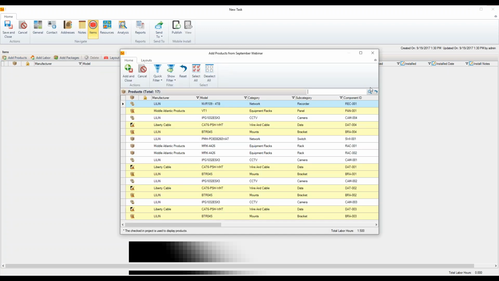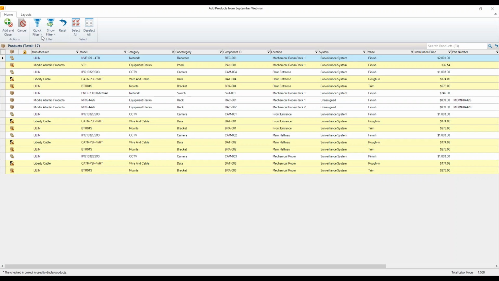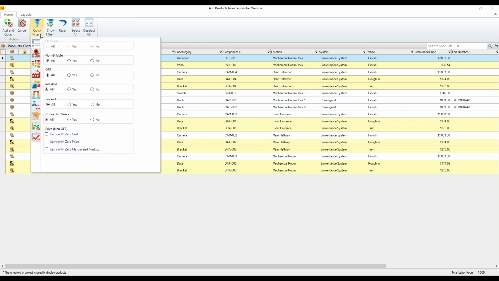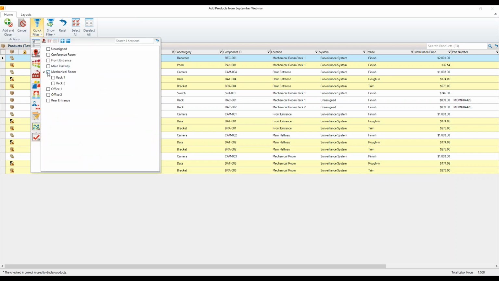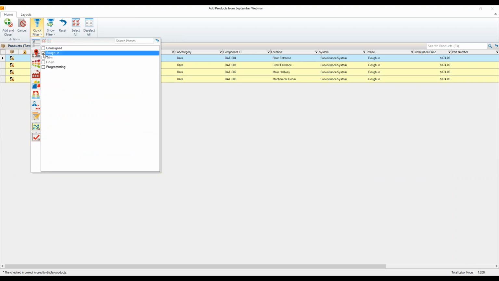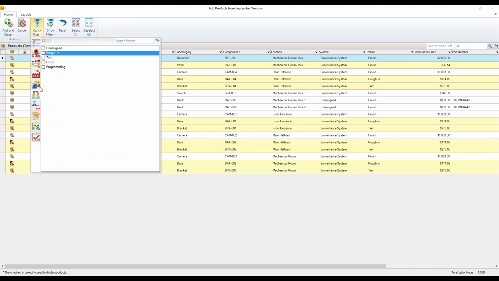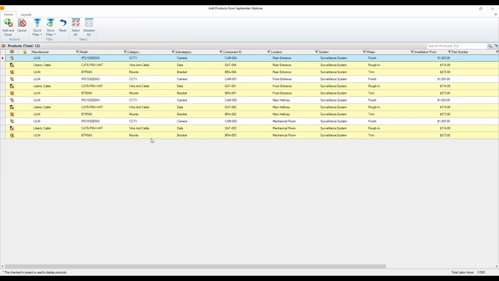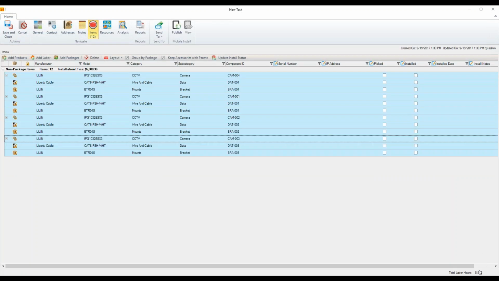So this is going to show my full parts list. I can use my filters to narrow down that list. If I just want to go out and do a particular location, I can trim it down. Some other common filters are by phase. So if I just want to go out and do my rough-in or pre-wire, I can pull that out. I can also say, let's just do the camera stuff. So I've selected all the cameras and accessories and put them in there. It's going to take almost 9 hours.